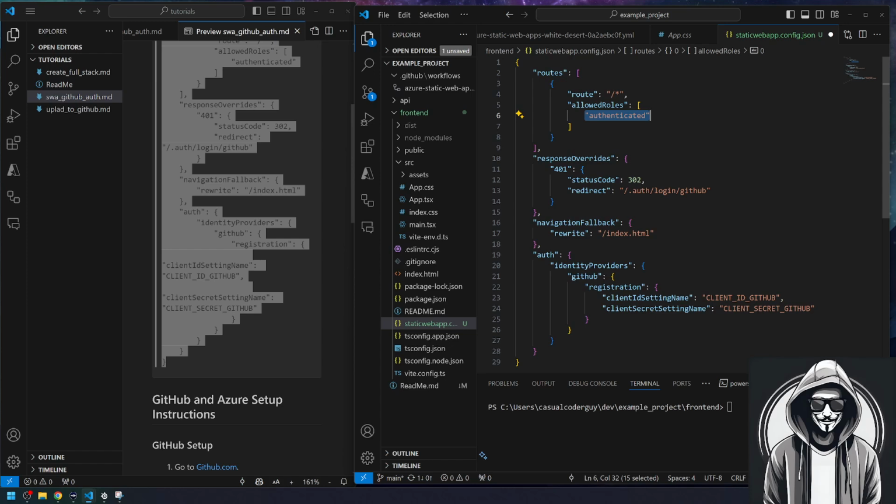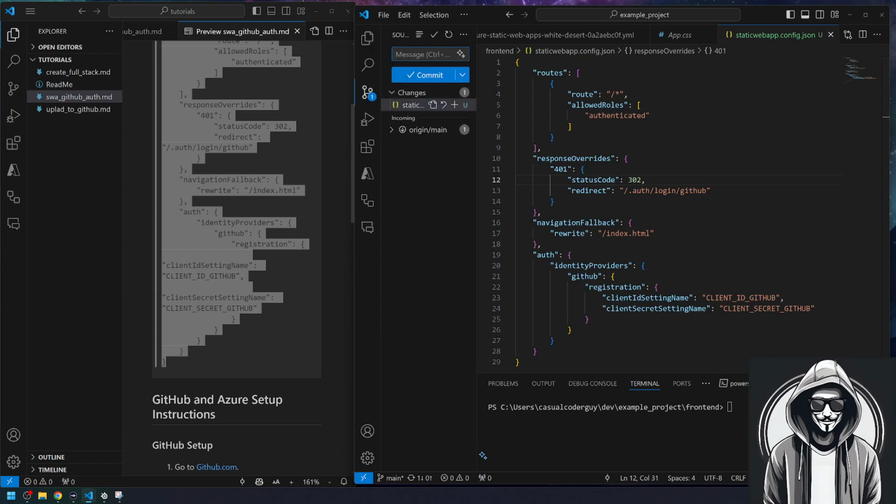And by default, it will throw a 401 message when they're not authenticated, and we will redirect them to GitHub login to log in. And then we're going to be using these credentials to verify and direct them in the right place, so GitHub knows how to verify their account with our application. So go ahead and copy that in here, save, and then push this.